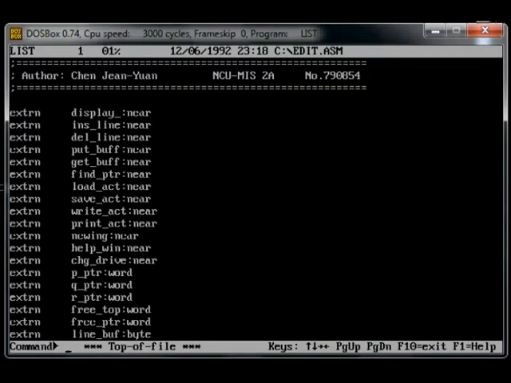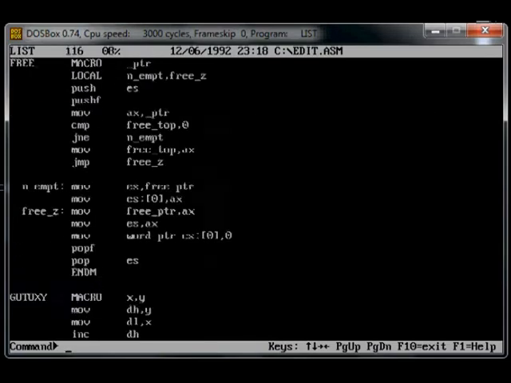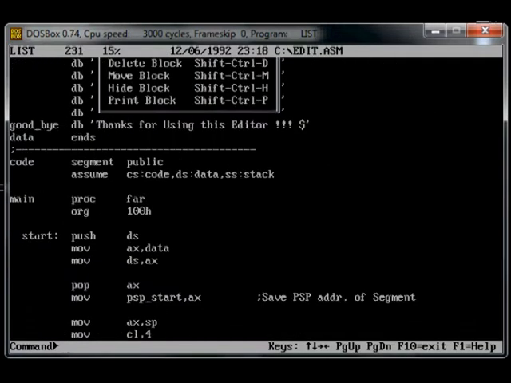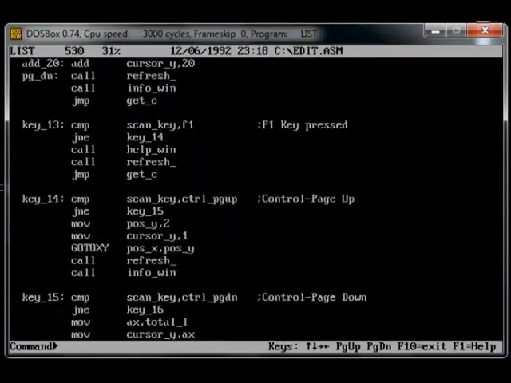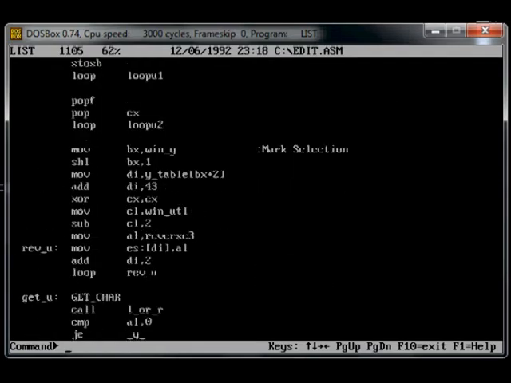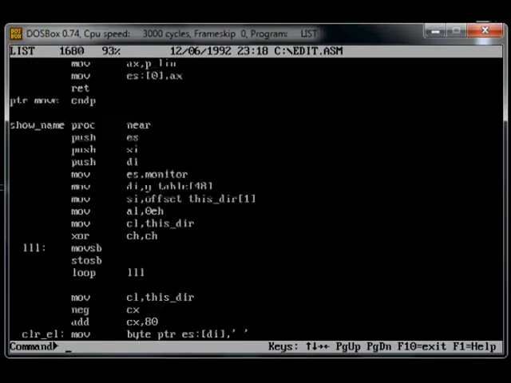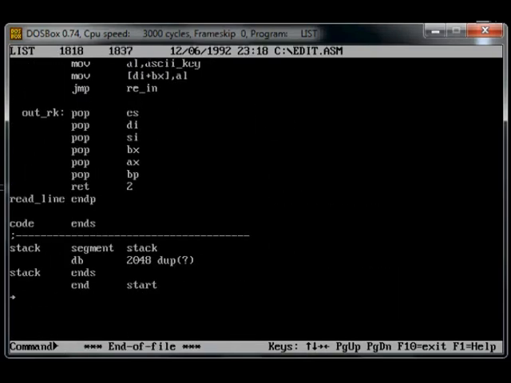The comments at the beginning say that the author is Chen Zhongyan, and it looks like a university project. There's obviously a lot of assembly code here. These little three-word byte codes, I think they're called, are a bit like keywords. And this is quite long. It goes for 1800 lines, I think, from last time I looked at this. Yep.